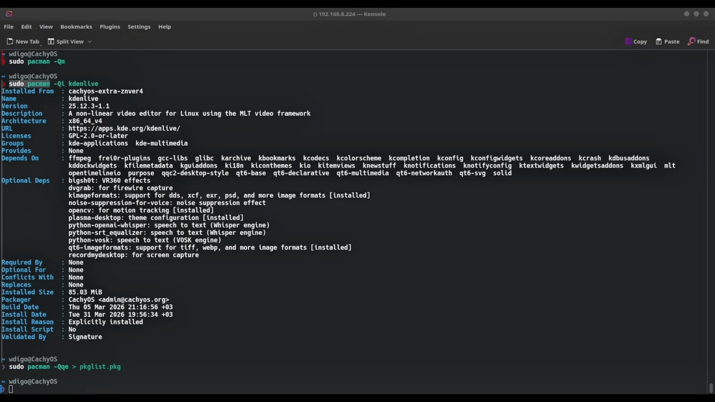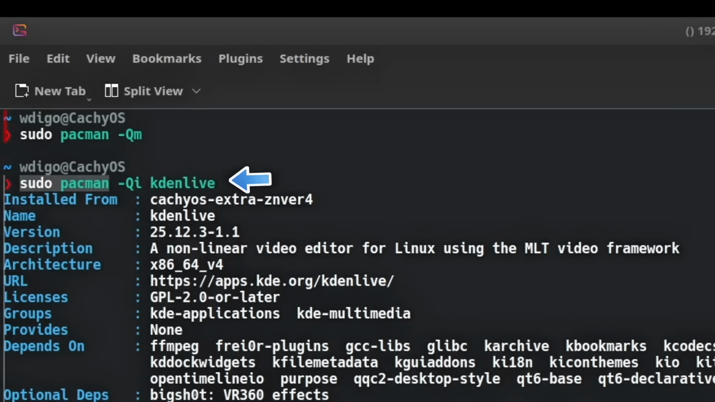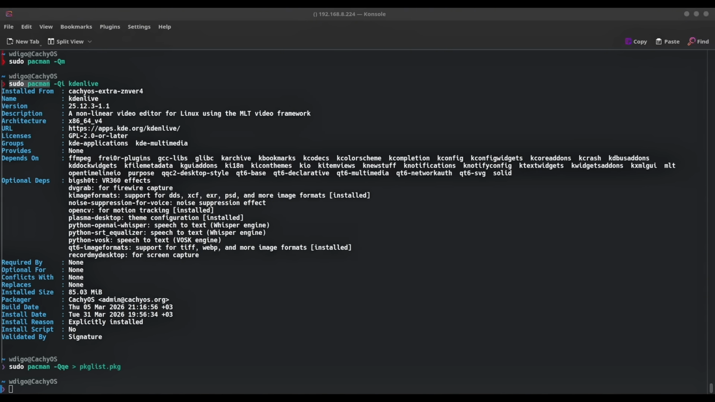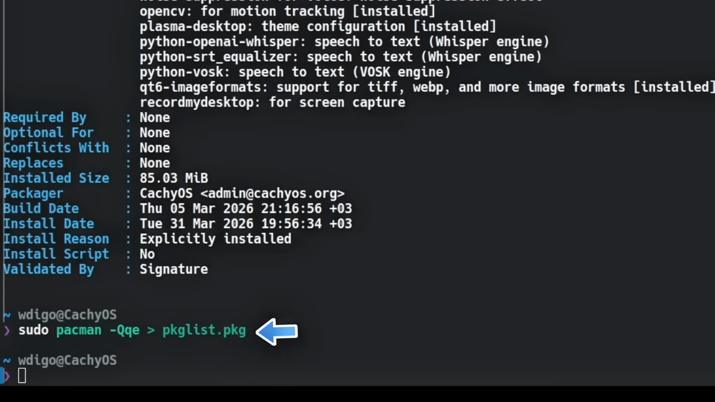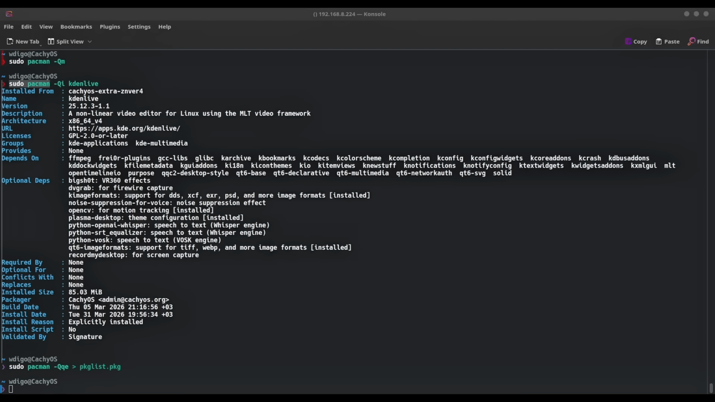List more information about a specific package. Use the command pacman -Qi and the package name. This displays detailed info including the installation date, reason, and which other installed packages require it. Saving the package list to a file, use the command pacman -Qqe and redirect it to the file name. This command lists all explicitly installed packages quietly and redirects the output to a file, in here for this example named packagelist.txt in your current directory.